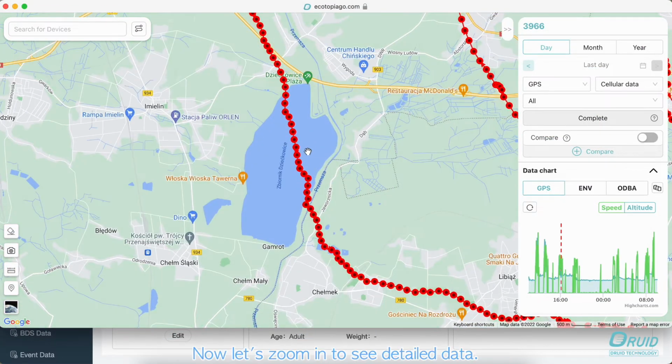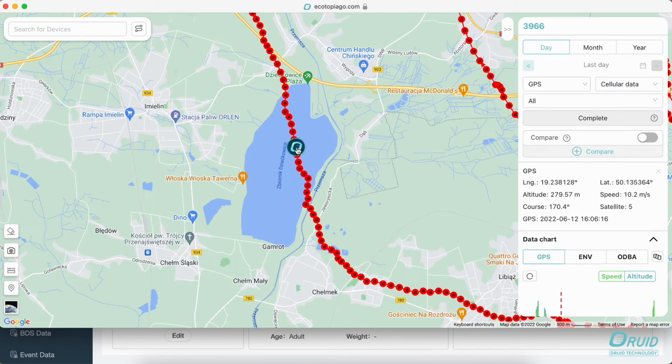Now let's zoom in to see detailed data. Click on one GPS fix and check related data of it from the plugins on the right. Altitude, speed. It seems the animal was moving at a fast speed.